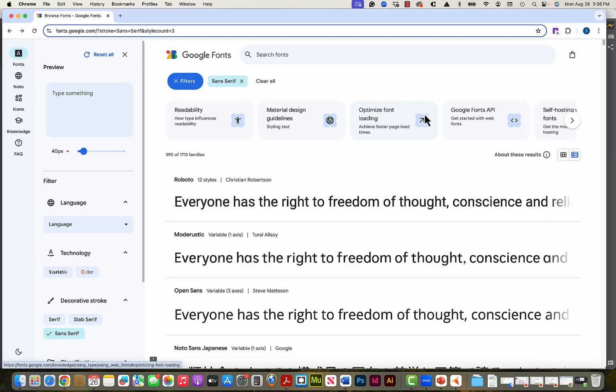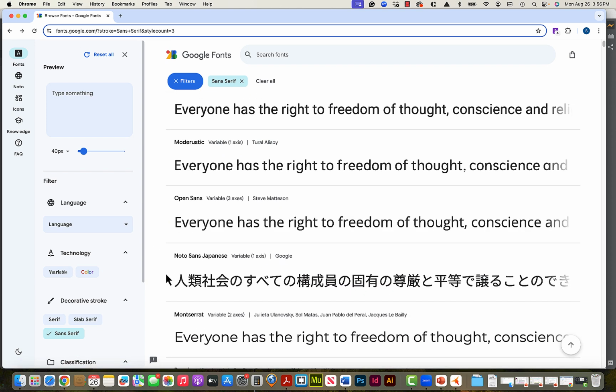So now I'm going to go and get another font off of Google Fonts that will work for a lot of my body copy. So I'm going to filter out, and I'm going to grab a nice sans serif. Typically when you have a more decorative font for a headline or subhead, you want to pair it with a nice, easy to read sans serif.